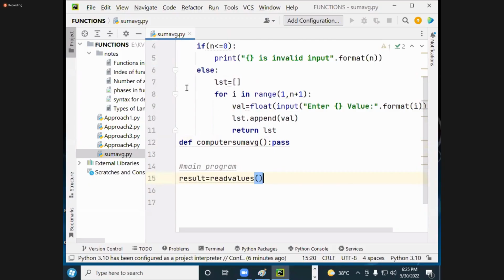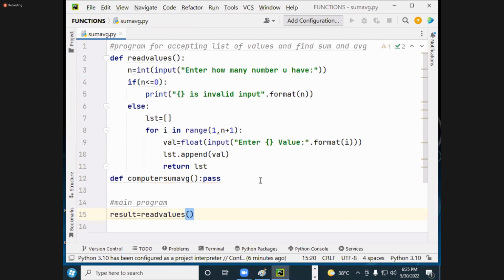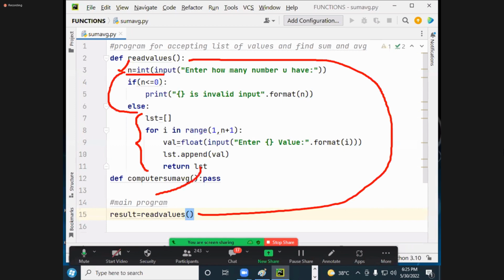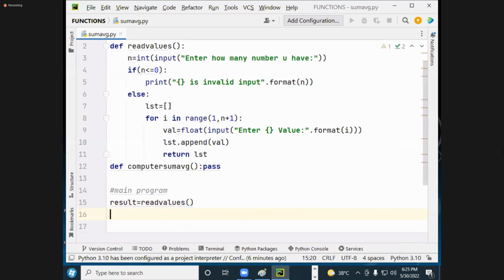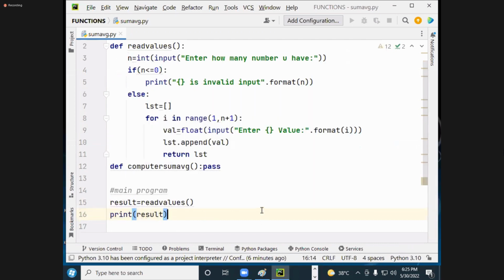Because of the read values function, what is happening here? Whenever you call read values, it will go to this place and ask how many values. If the number is positive, it goes to the else part, does this operation and returns this lst, storing it into result. Now I'm going to say print of result. Okay, the list of values is printed.